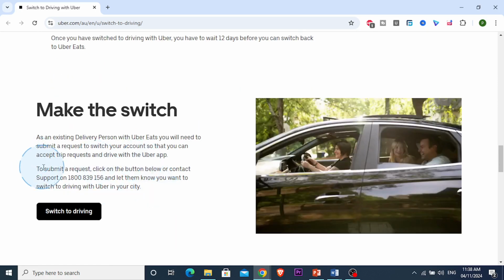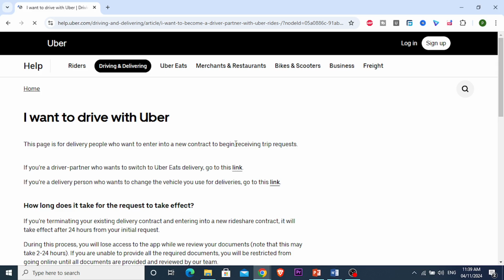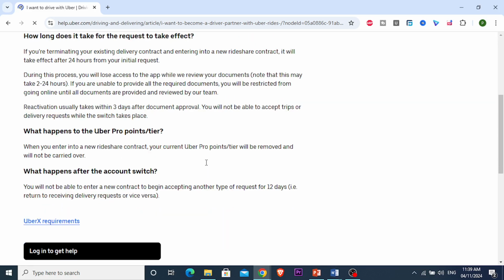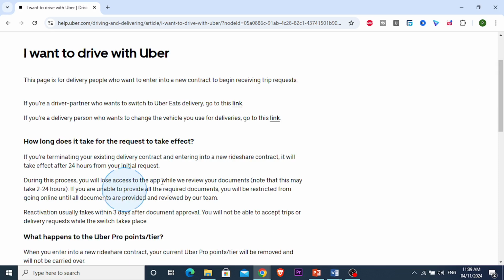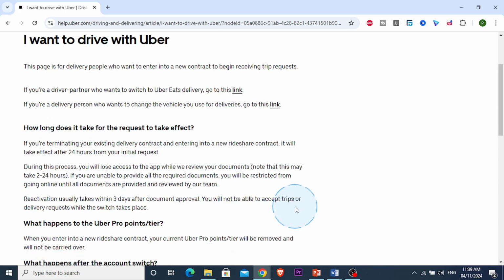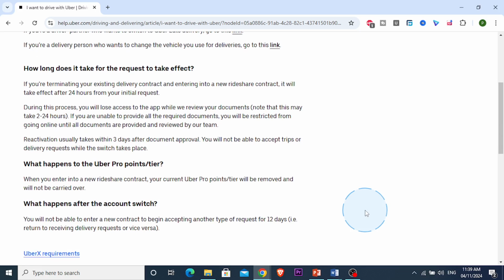So if you want to make the switch, guys, you can submit a request. You can just click the button below right here, or go to uber.com, choose your language, and then switch to driving. To submit a request, you can click this button below or contact support on this number and let them know that you want to switch to driving with Uber in your city. Click this link and it's going to redirect you to this page where you can log in and fill out a form, guys, okay? Fill out the form, and they'll get back to you within about 24 hours, guys.